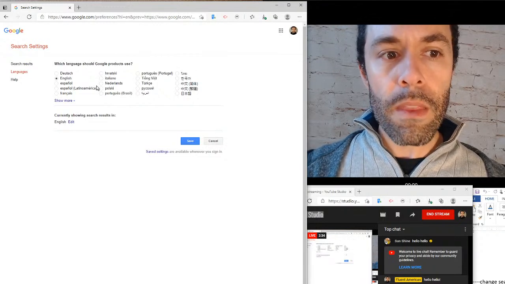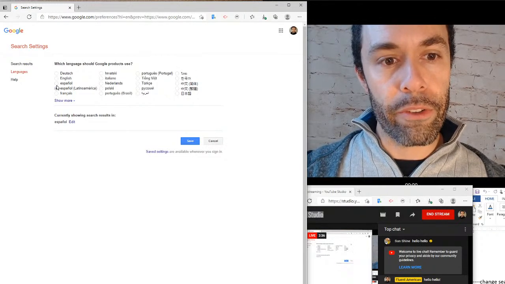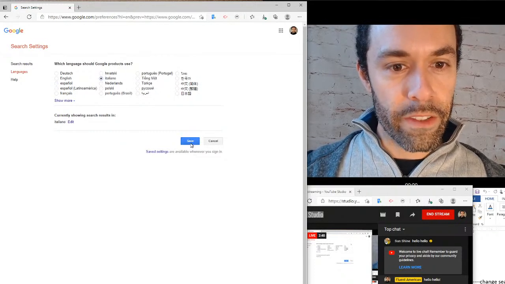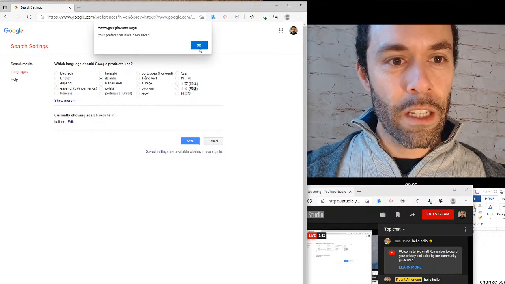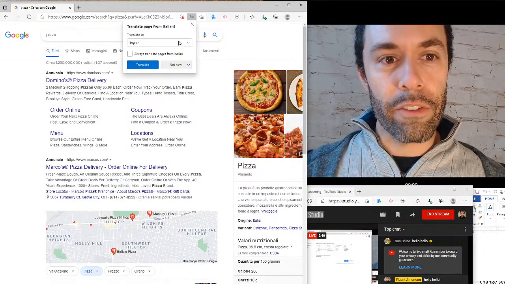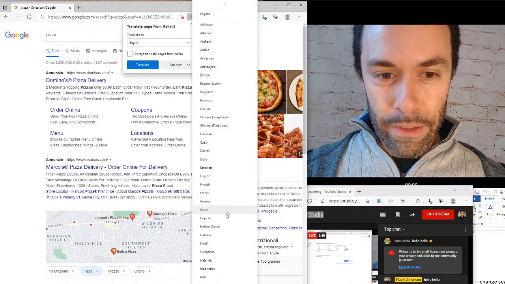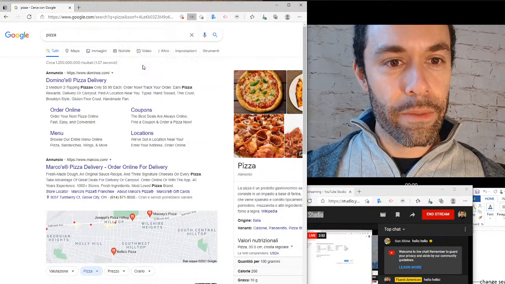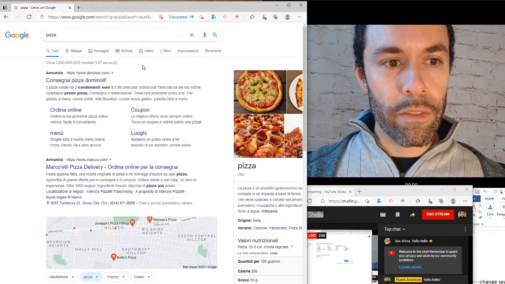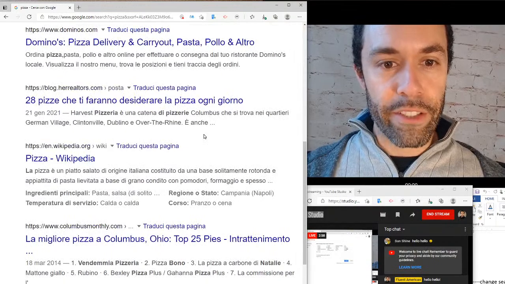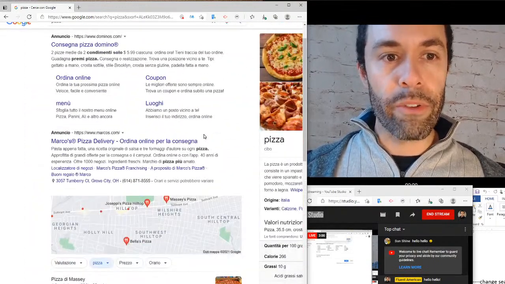So let's compare the differences really quick. If I put this into Italian, it's going to save my preferences. What am I going to get about pizza? It's going to want to translate it now, just as a double check. Translate. Give that a second. And now everything has changed magically to Italian. So all my results and things like that.